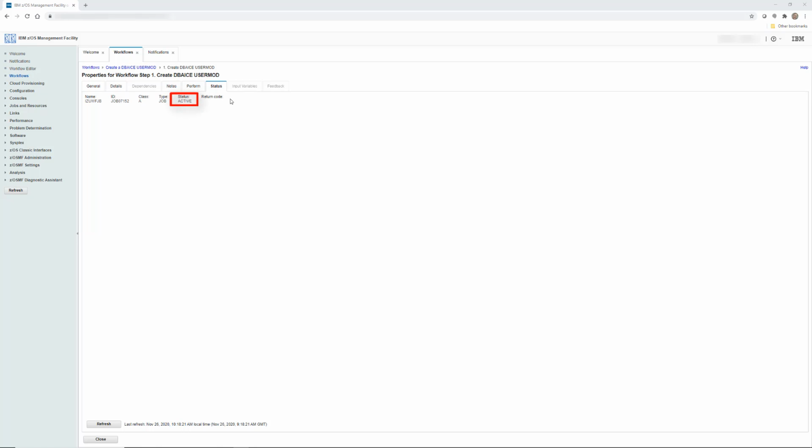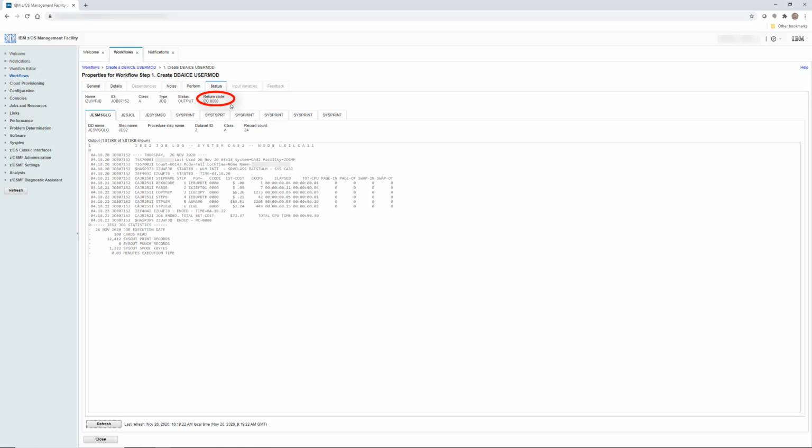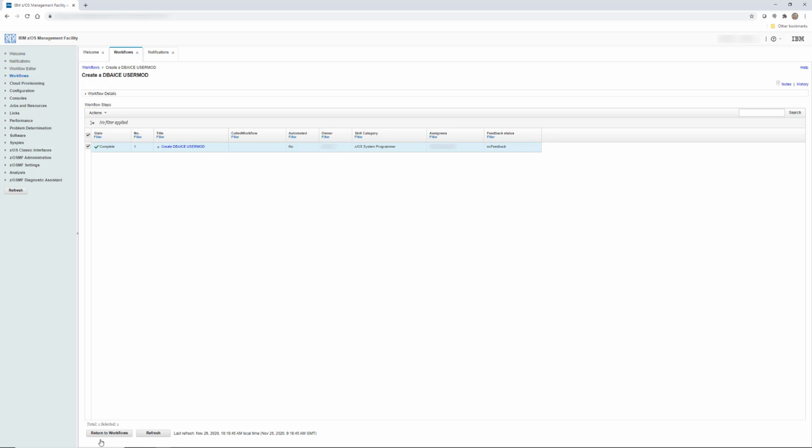In the Status tab, you can now see the progress of the job. Click Refresh, and if the job has completed successfully, you will see Return Code 0. You can also review all of the job outputs. If there are any errors, fix the issues and submit the job again. Click Close to return to the workflow details.